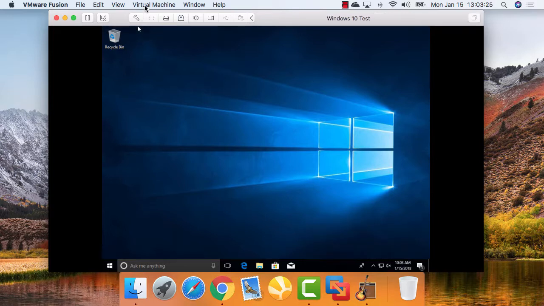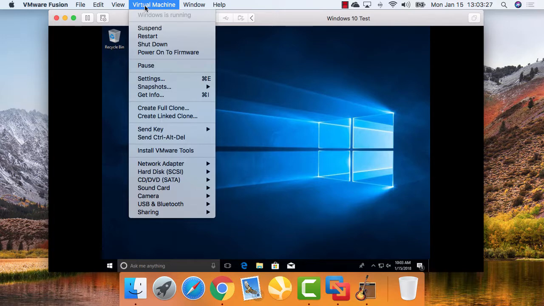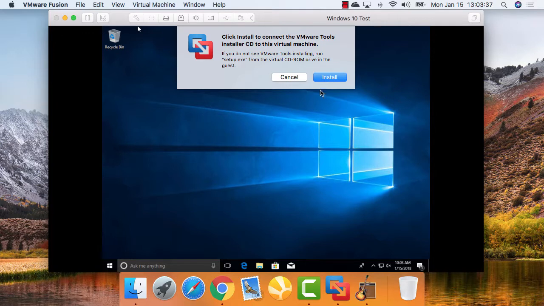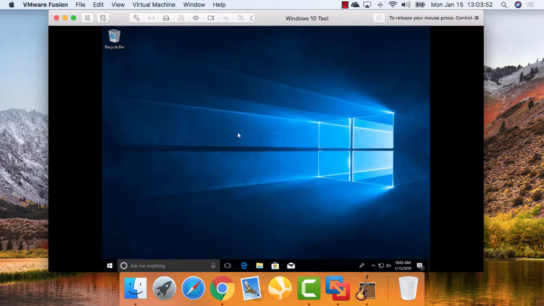But we can take care of the display drivers and a few other things by installing something from the virtual machine menu in VMware Fusion called Install VMware Tools. This is a set of tools, and they have them for just about any operating system you can think of, that will take care of installing display drivers for you so that things will look a lot better, and various other things. Now, it does say that if you don't see it start, you can always kick off the setup.exe program, but we'll just hit continue.